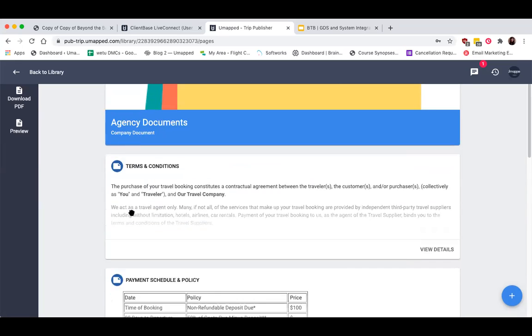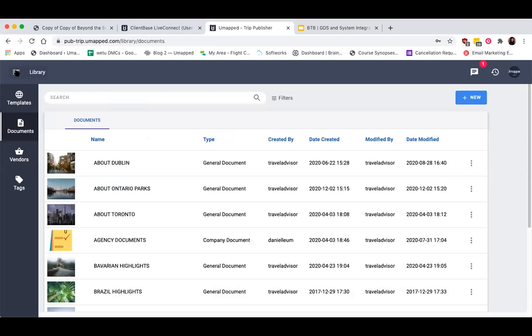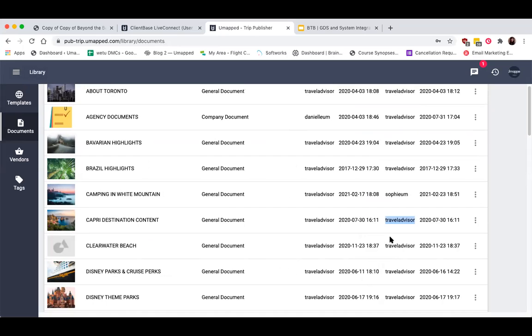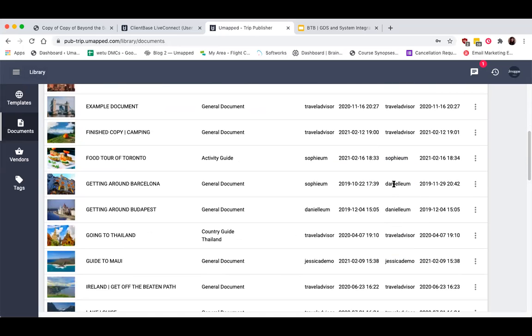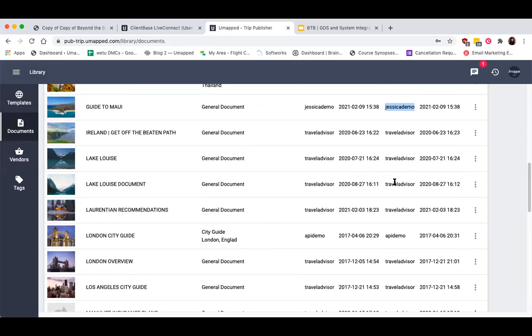So this can now be accessed by all of my different agents and then added to all trips. And it's really simple. They can access a full document or page just from within their trip, right from the get-go. Like I said, you can see here that someone else made these. I made the majority of them, so maybe you want to assign somebody to make the majority of your documents. But you can see Danielle made this one. Danielle made Getting Around Budapest. Jess made Guide to Maui. So they're very collaborative in that sense.